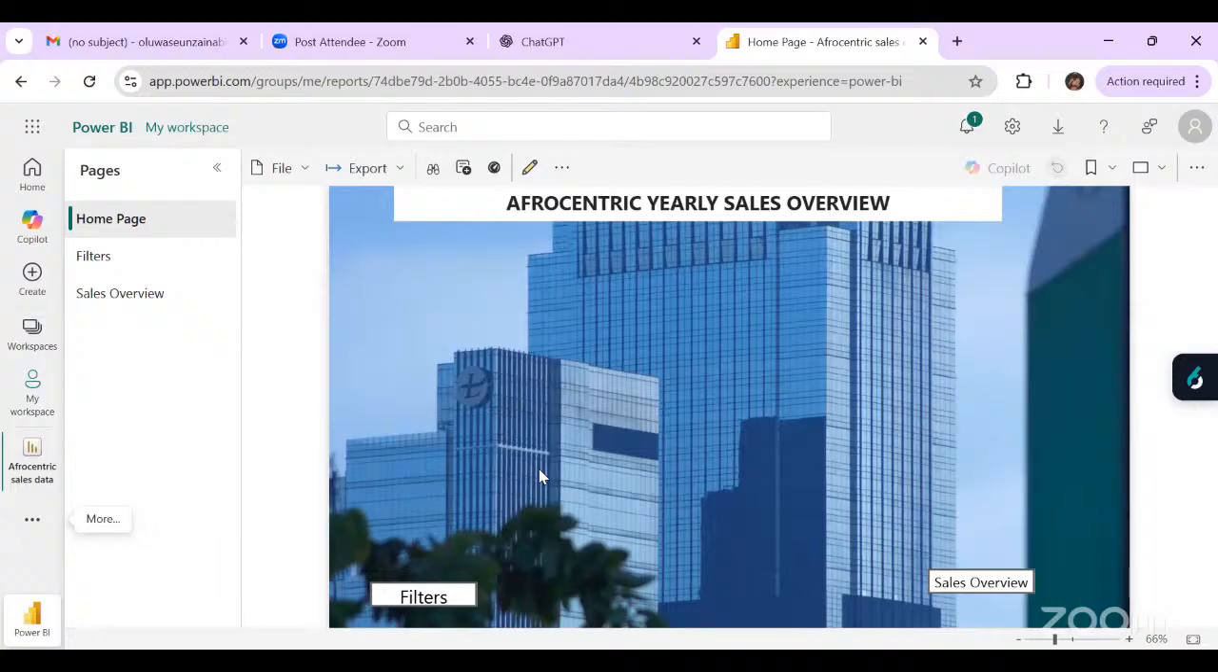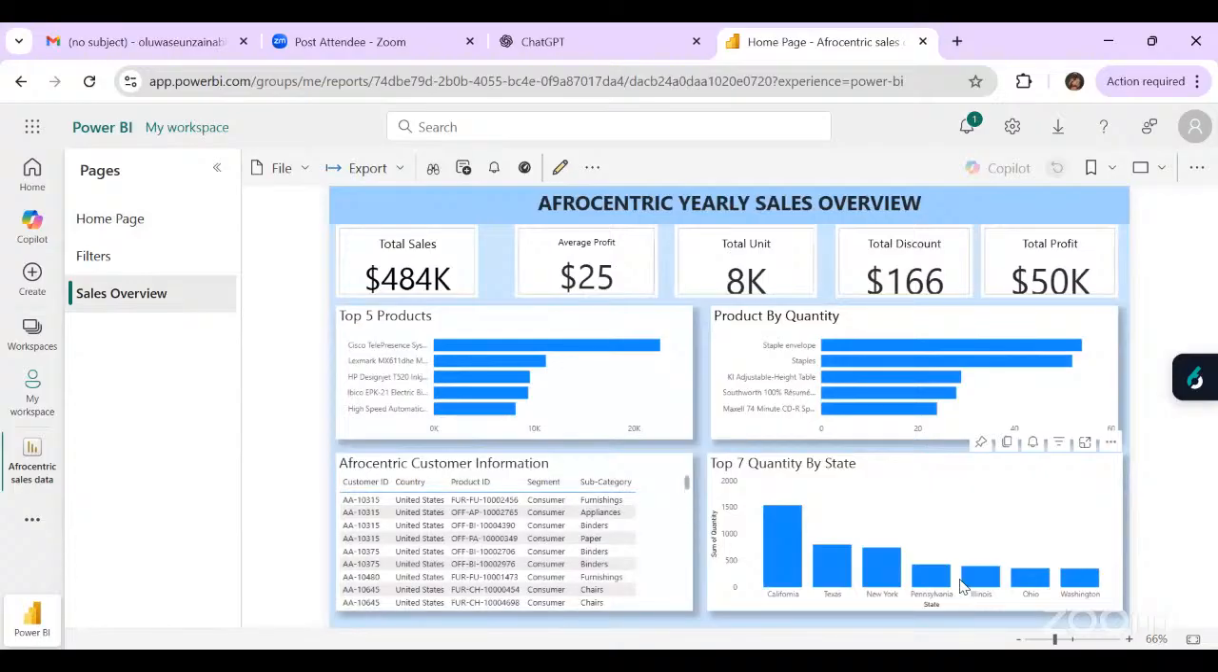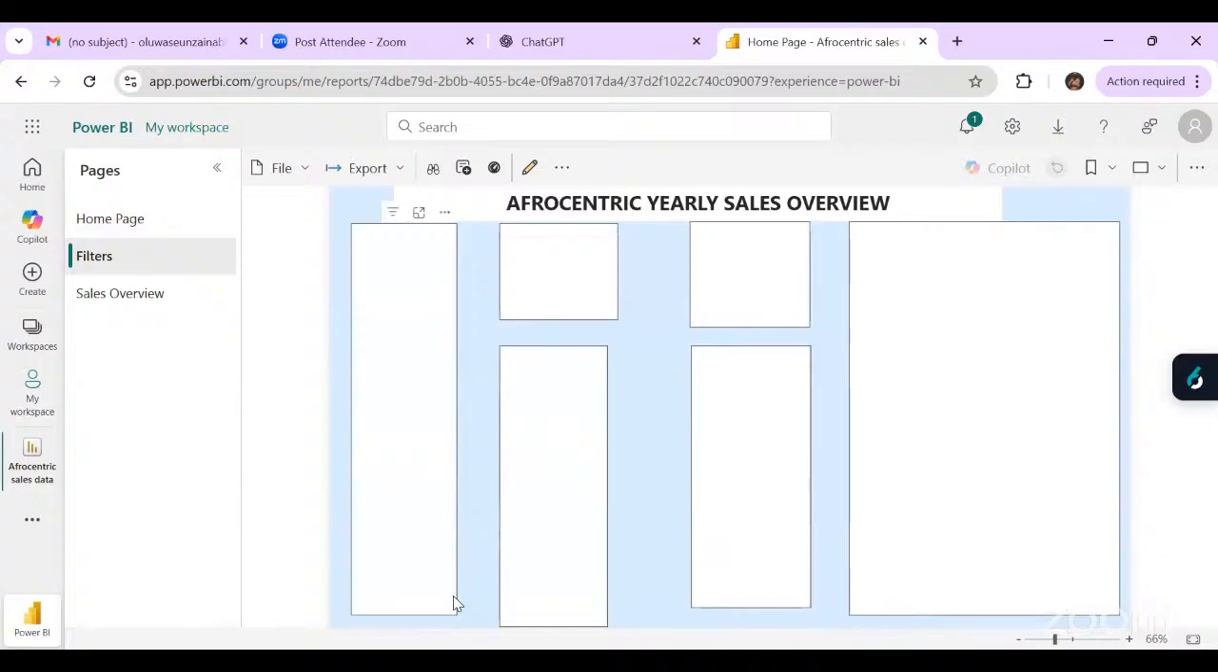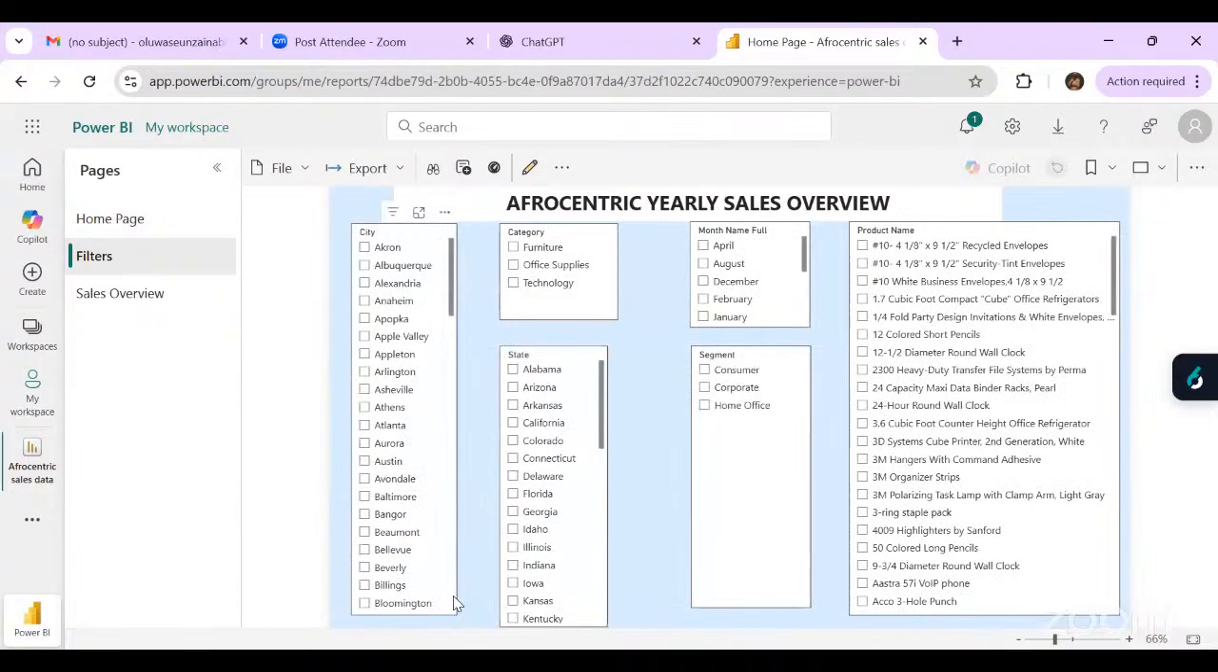All right, so now let's see. From our home page, I want to go to my sales overview page. I can just click here. Can you see? It takes me directly to my sales overview page. Let's go back again. From my home page, I want to go to my filters page. I click here and it takes me directly to my filters page.